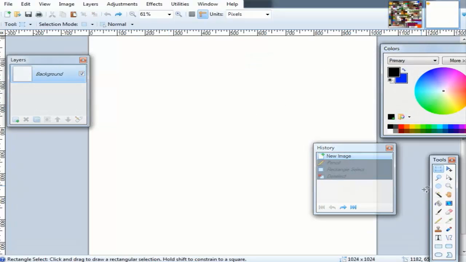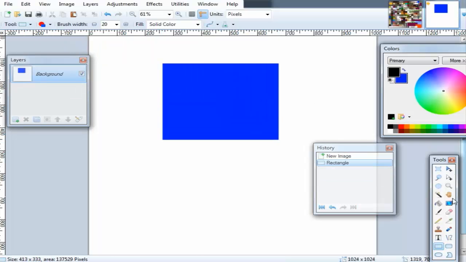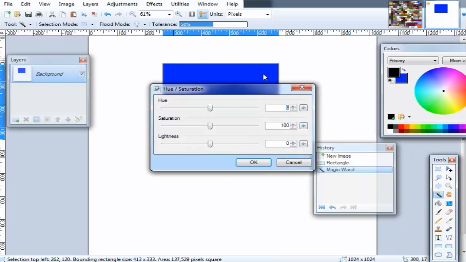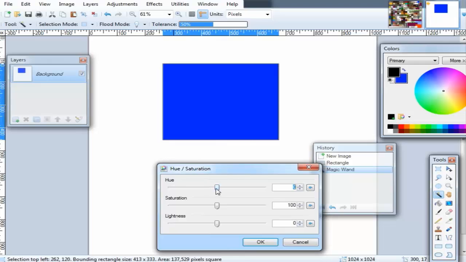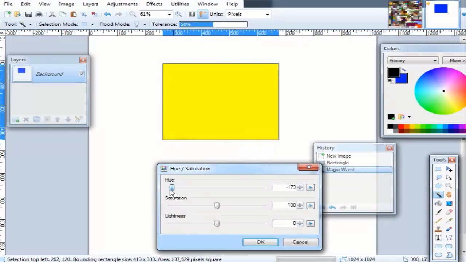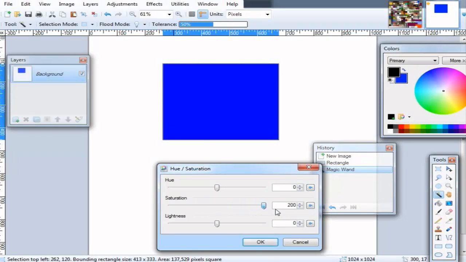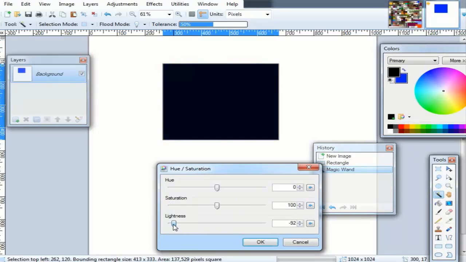If I make a blue box, and then I highlight this blue box, and then I go to adjustments and hue and saturation. If I want to change its color, you go to here, and you can see it's changing. And that's how you can create random colors. Saturation is how dark or how broad the color is or how dull it is. And lightness and darkness is kind of self-explanatory.